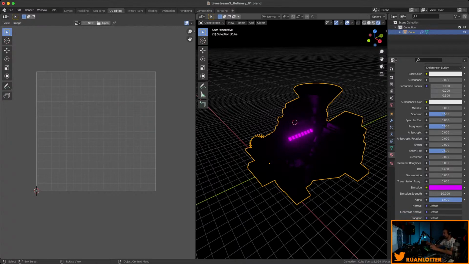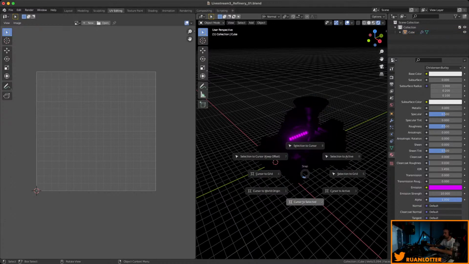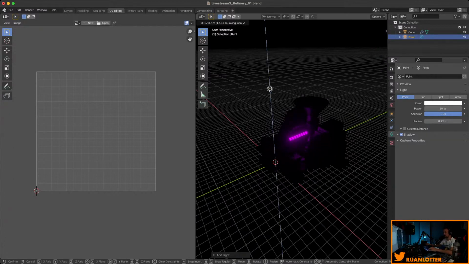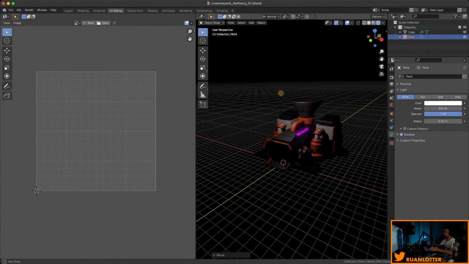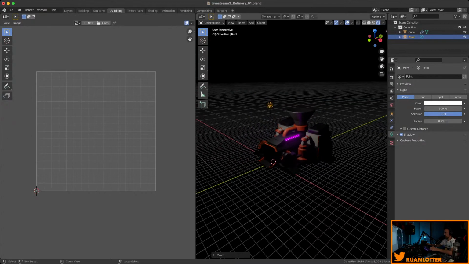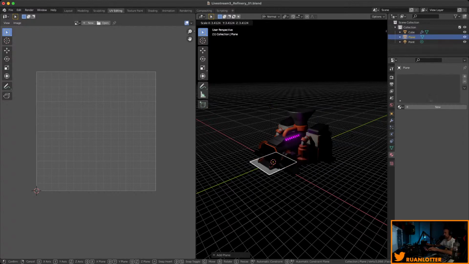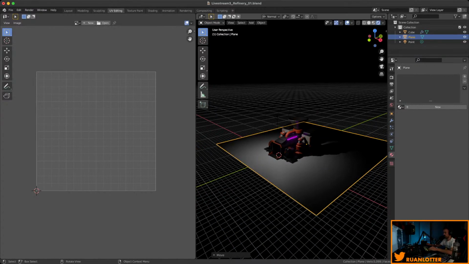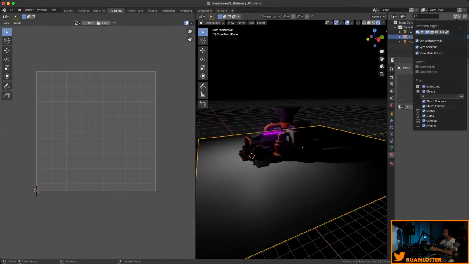Cool. We're obviously gonna have some other lights as well. Maybe let's add just a normal little point light. Place it there and make it like 800. Yeah, let's just add a plane as well, so we can kind of see what's happening. And then I'm just going to lock this plane.